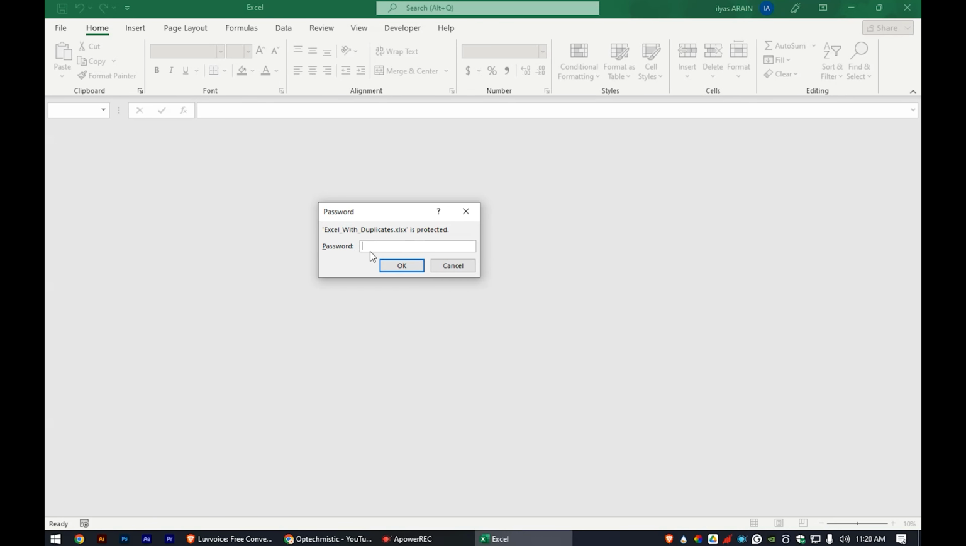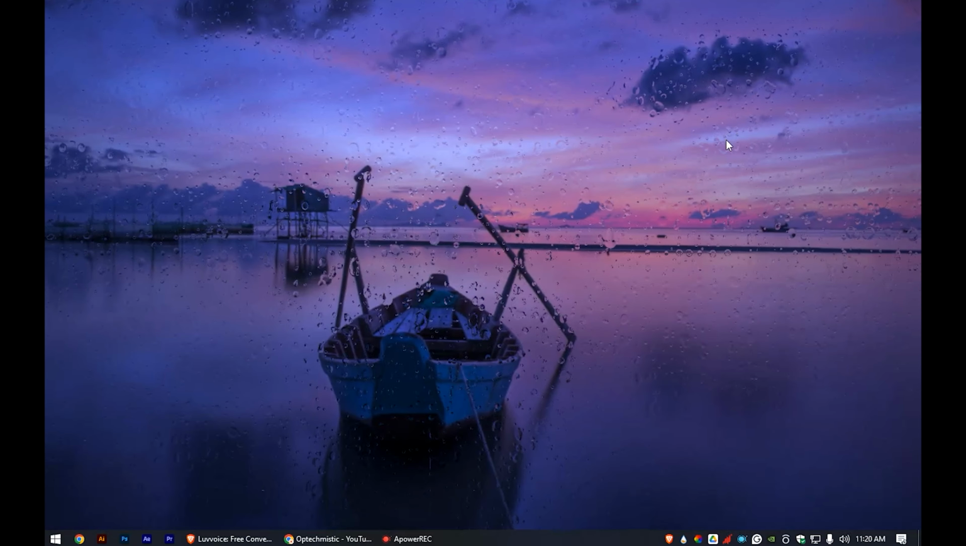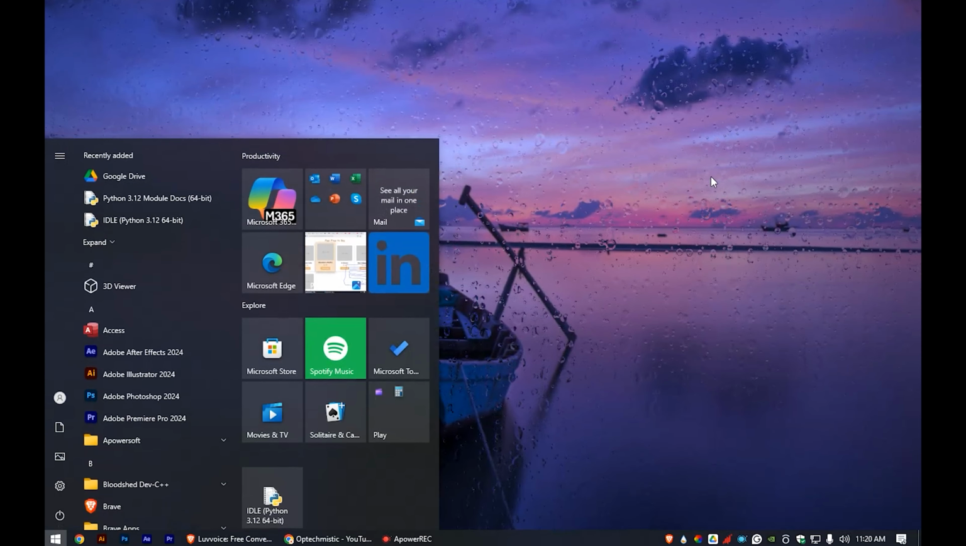Let's dive right in. The first thing you need to do is set a password for your Excel file. This will ensure that only people who know the password can open the file.